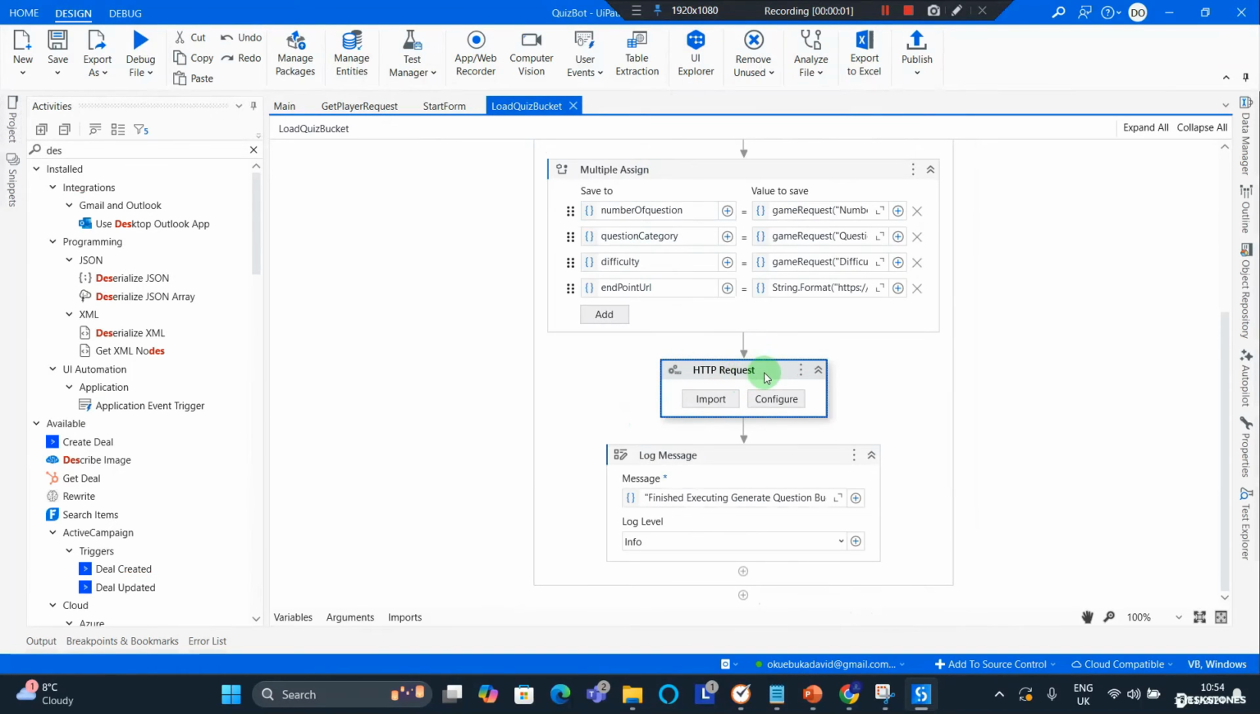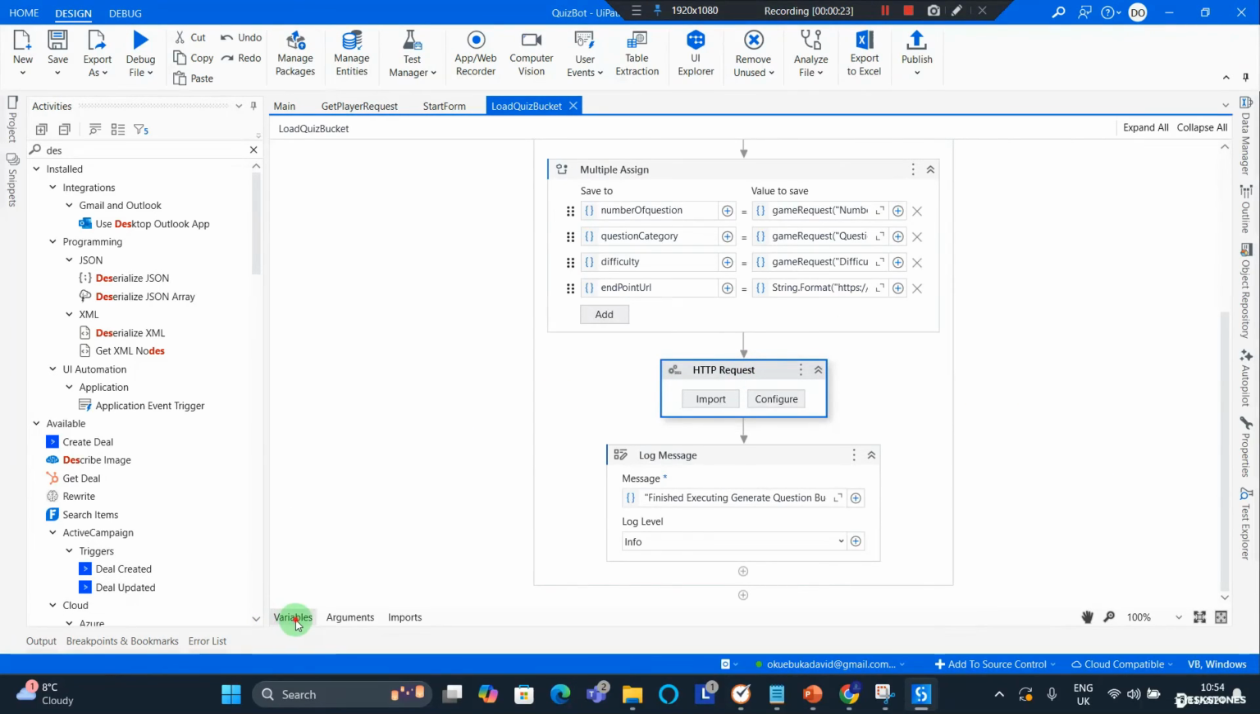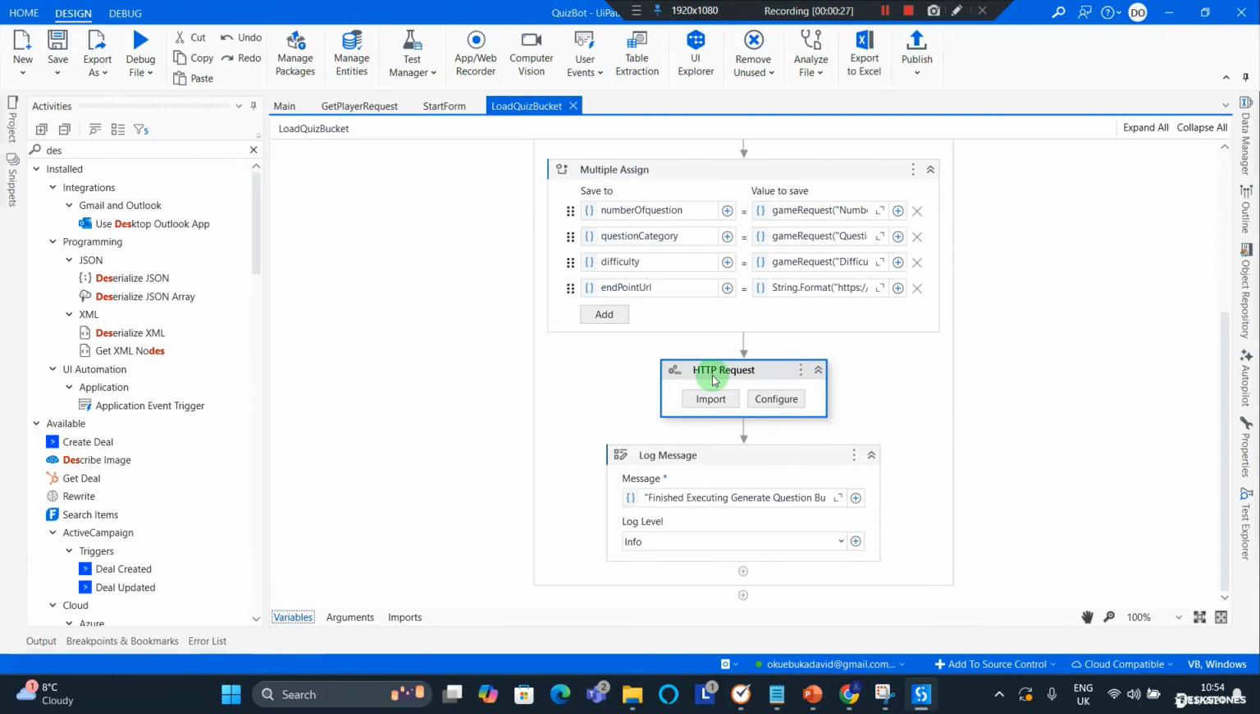Okay, one more thing. You want to go to the HTTP request activity here and go to properties, because we want to get what comes out of the HTTP request activity. So we are interested in the response content. I'm going to create a variable here, Ctrl K, and it's going to be called response content. I hit enter and Ctrl S to save. Now in my variables, we should have response content. Good. So response content comes out of here and it's going to be a JSON text.